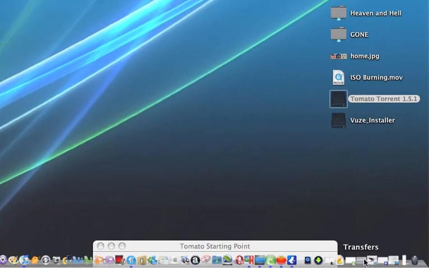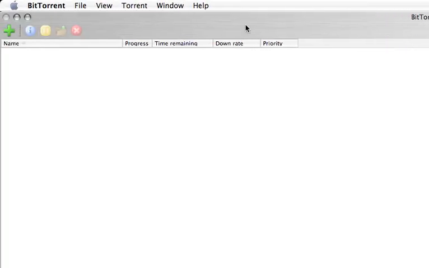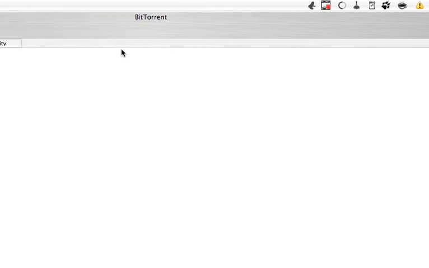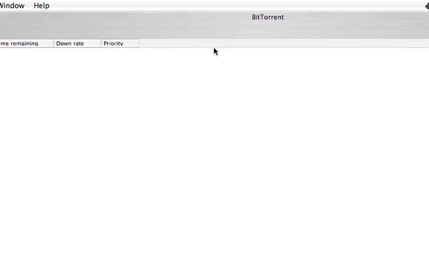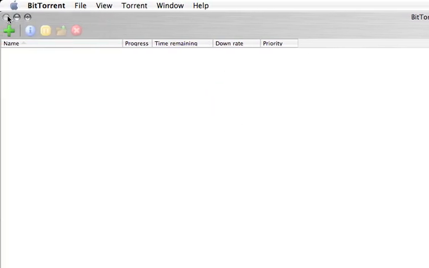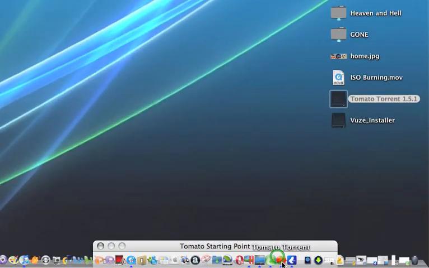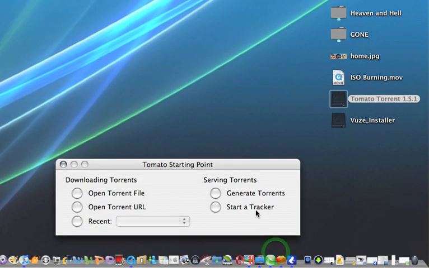The next one is BitTorrent. Now this is actually a Windows application, but it was made for OS X not too long ago. This is pretty good, but it doesn't run as fast as Transmission. Still pretty good though.